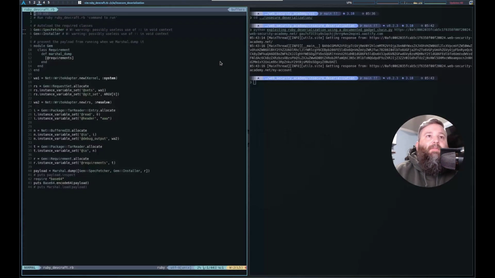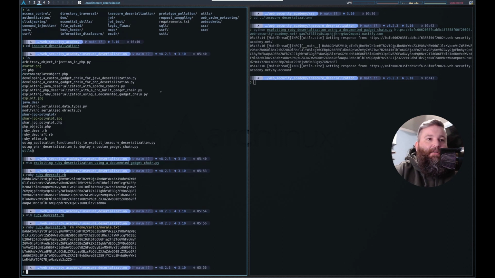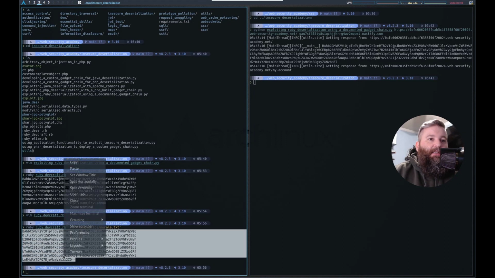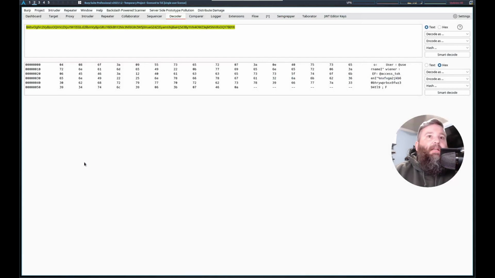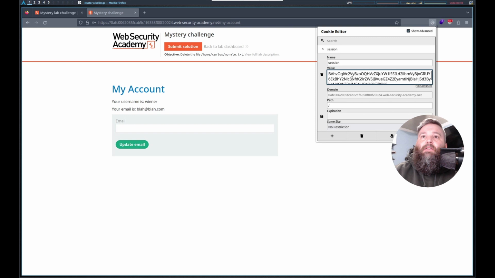So to solve it, we need to delete. So we're going to do Ruby devcraft, single quote, RM, home, Carlos, morale.txt. Just like that, we get a serialized object, base 64 encoded. We're going to take that and we're going to modify our session with that. Save.